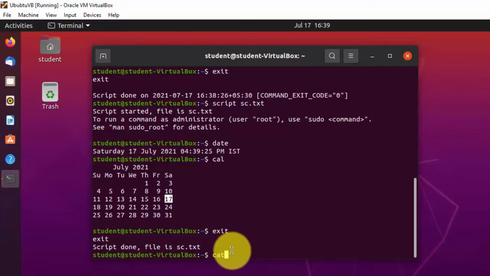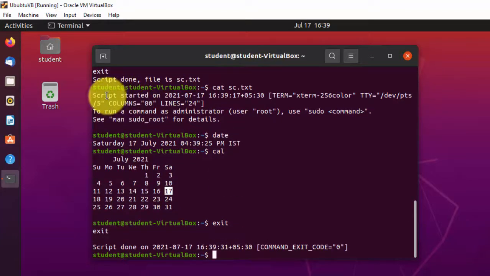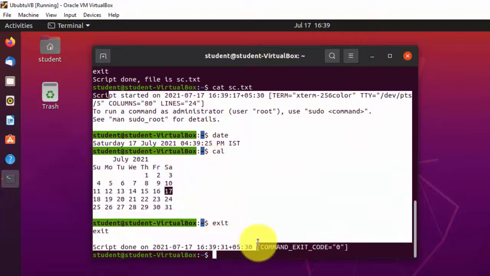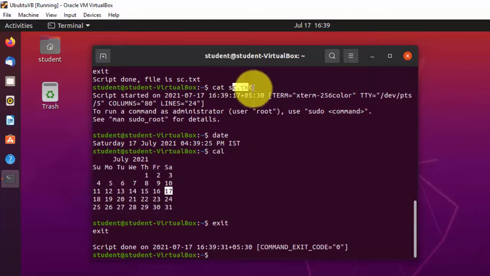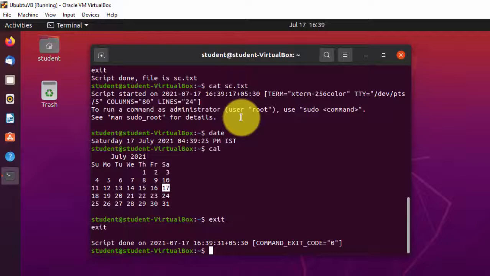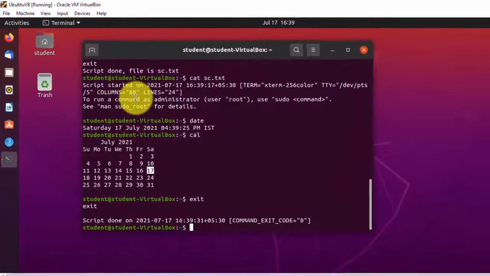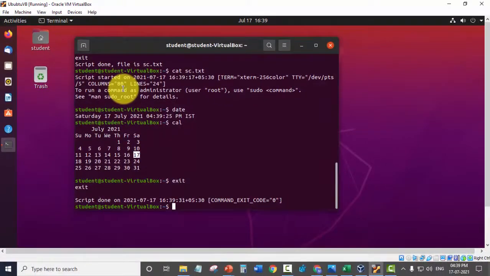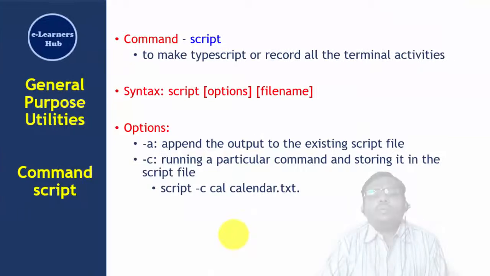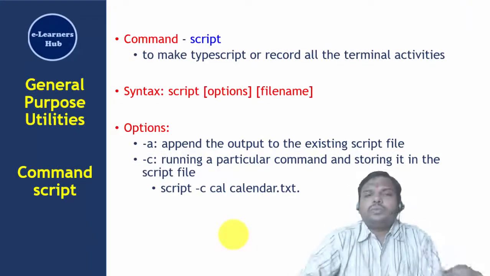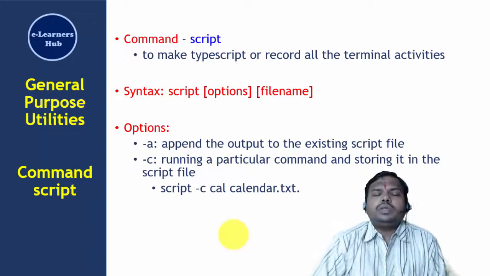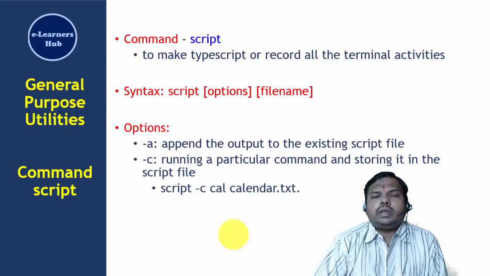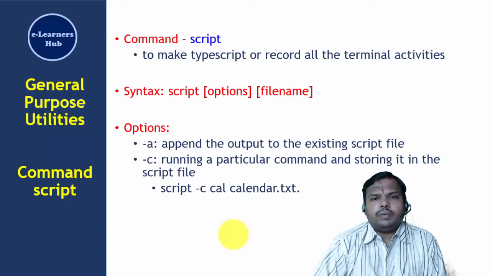Now we'll run cat sc.txt. It shows you all the activities that have been performed since we started the sc.txt script. So this is how, using the script command, we can record all the activities that we execute on the terminal.